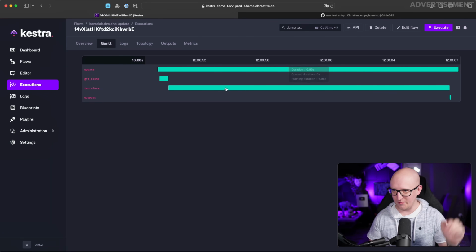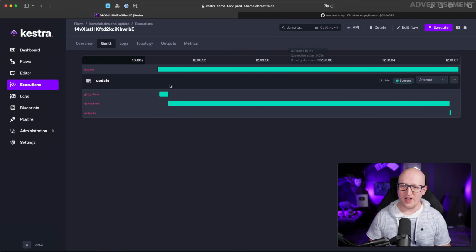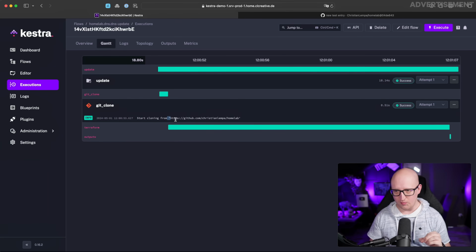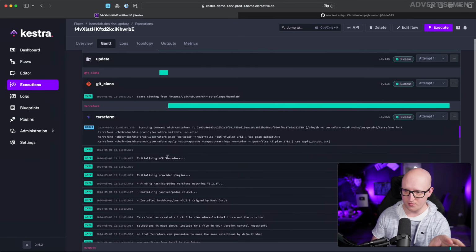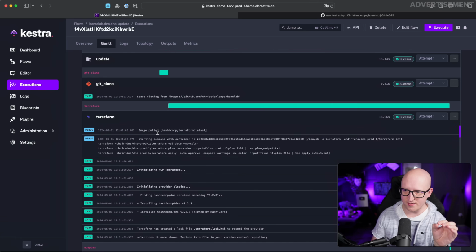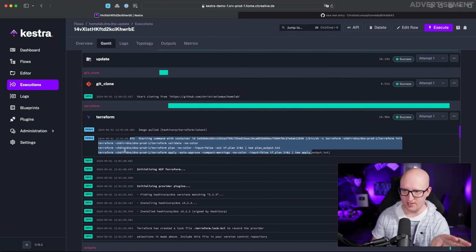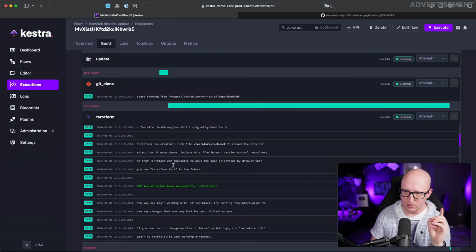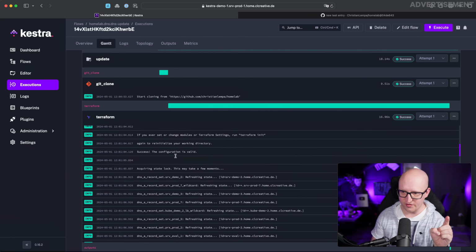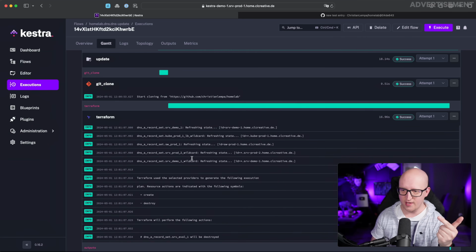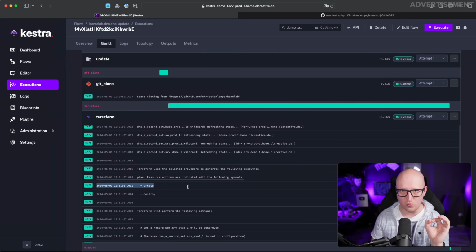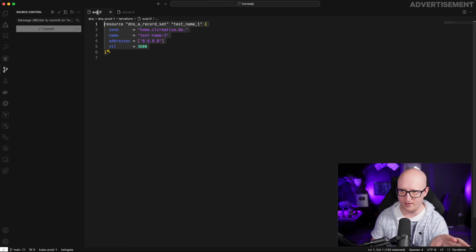It's already finished, so I was a bit too slow. But what it basically does is it clones a repository, start cloning Terraform. Then we go into this Terraform step. And this does start the container with those commands here. So it initializes the repository. And now it refreshes all the existing DNS records and so on. And at the end, it should see there's a new entry here in the Terraform file.